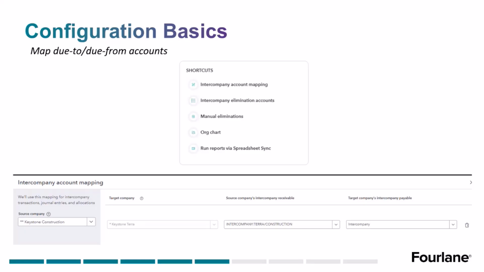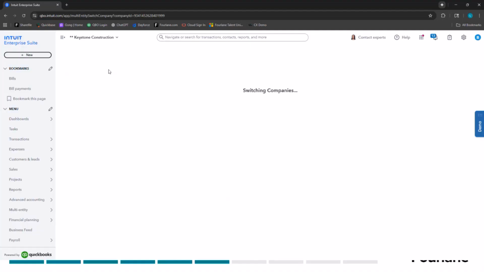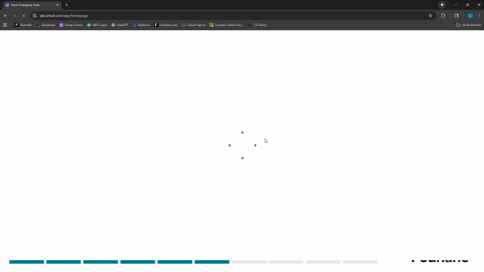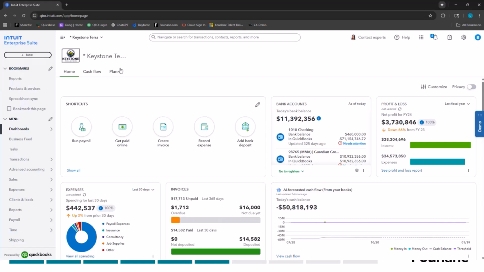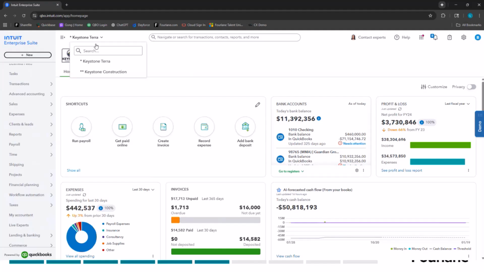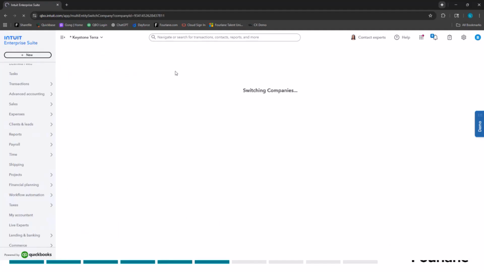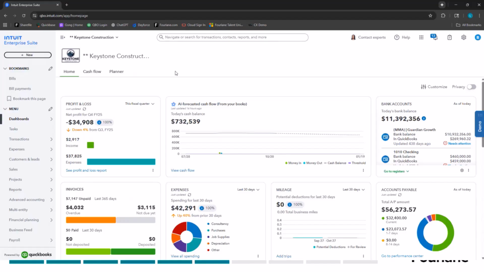So with that, let's go into the product. This is IES. Up here, this is the switcher, so I can get to the other company so quickly. So this is Keystone Terra. Now, this company does not have the multi-entity dashboard. That is only in your main company. I'm going to go back over to Keystone.